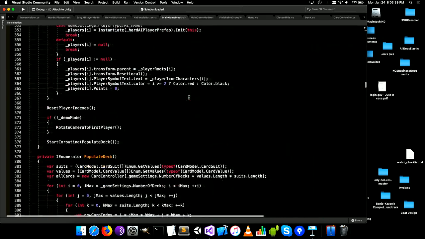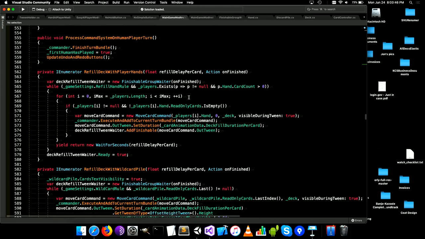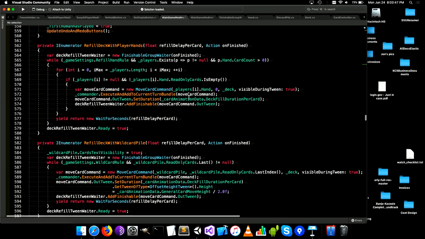The main thing that's very important is this is the big one. This is everything that kind of orchestrates. So here we go. Here's a command kind of example.